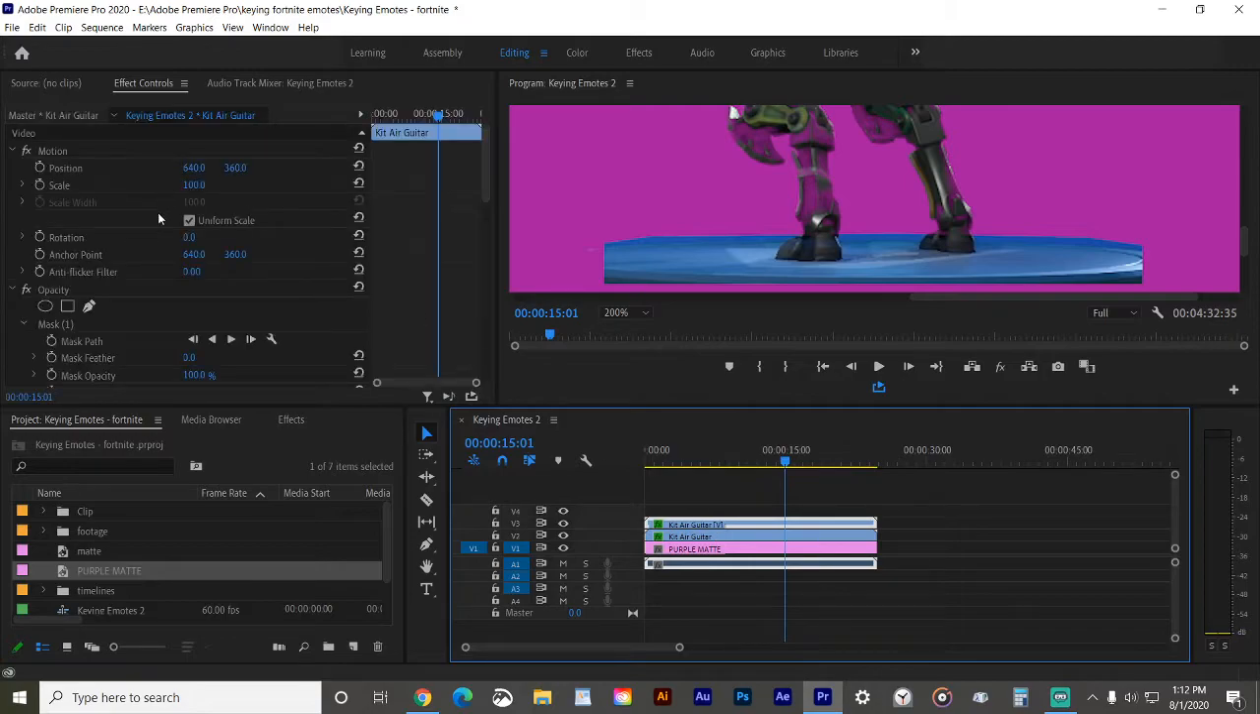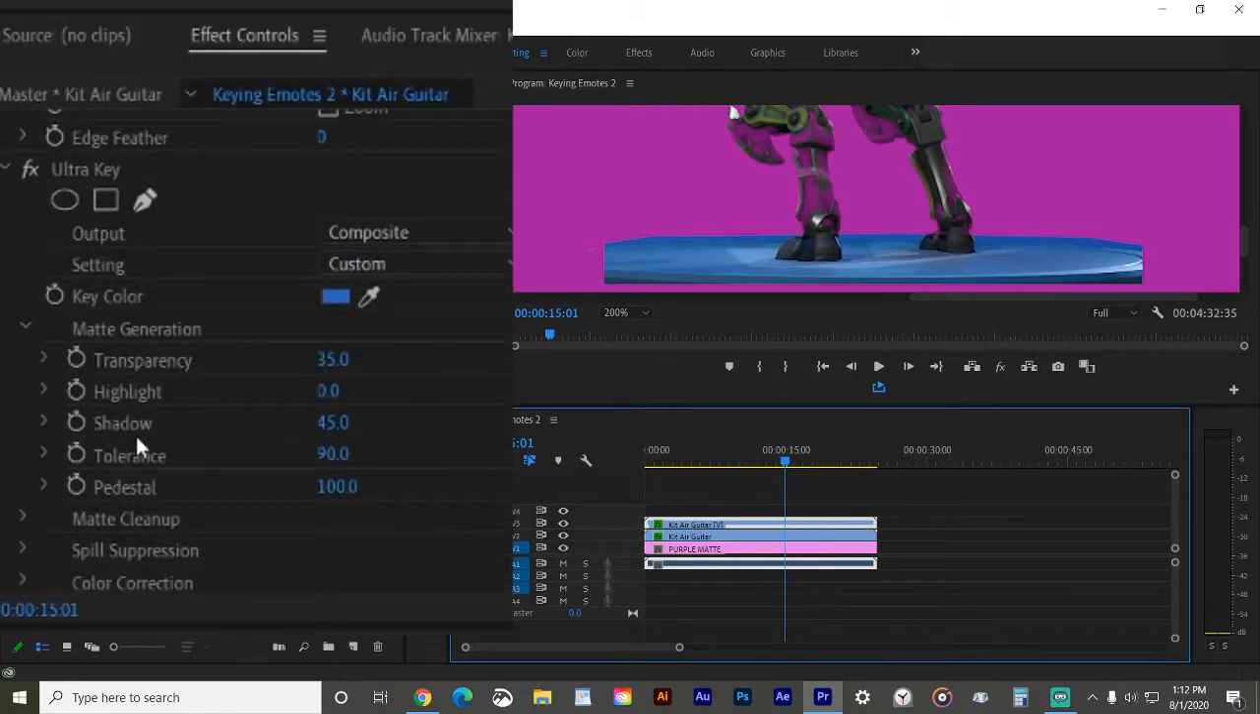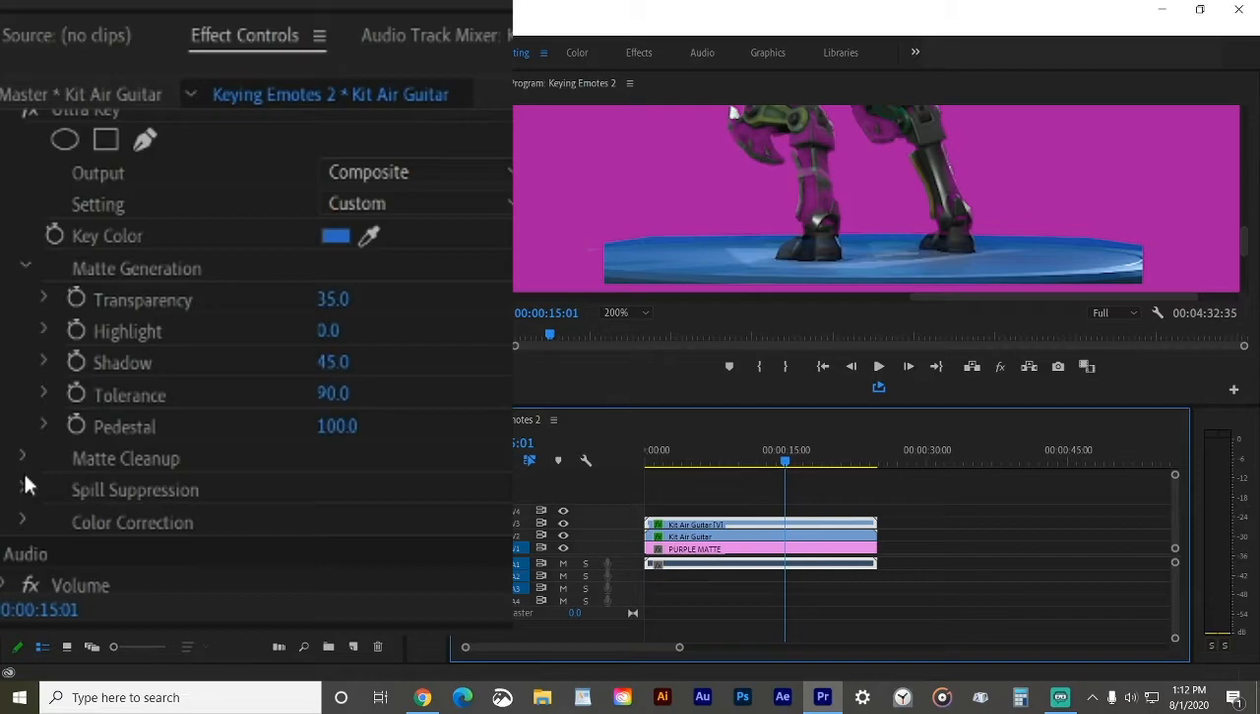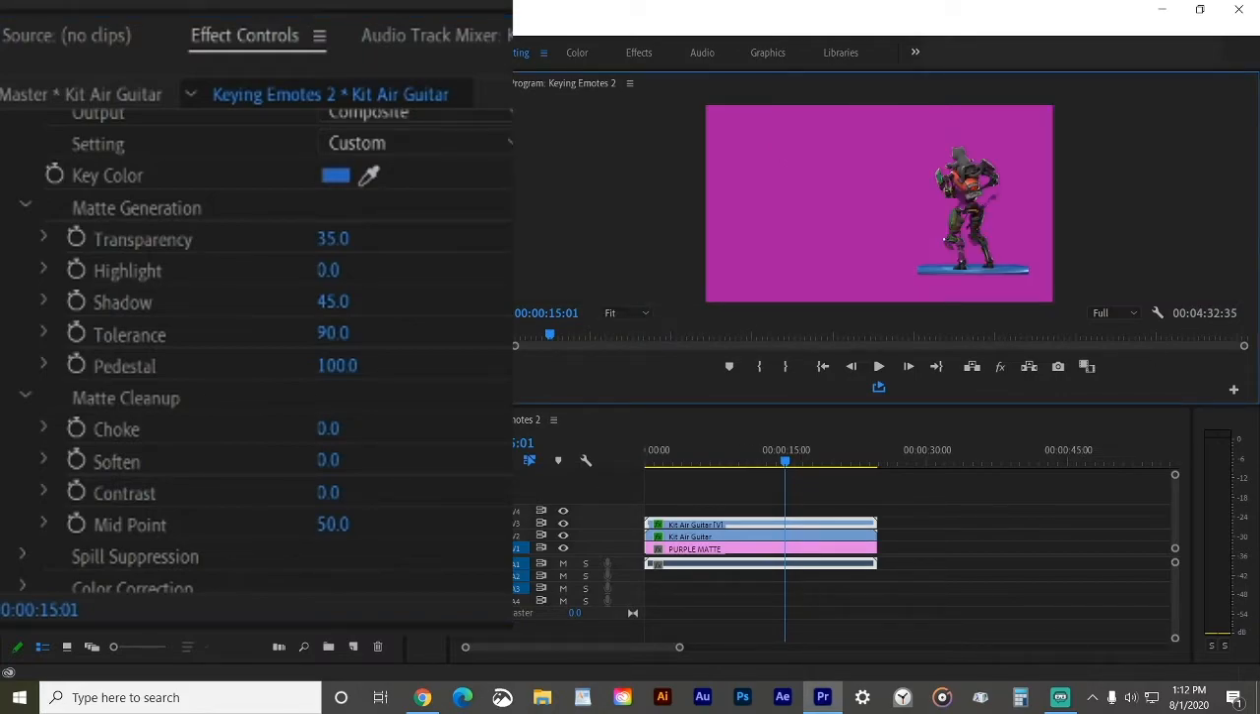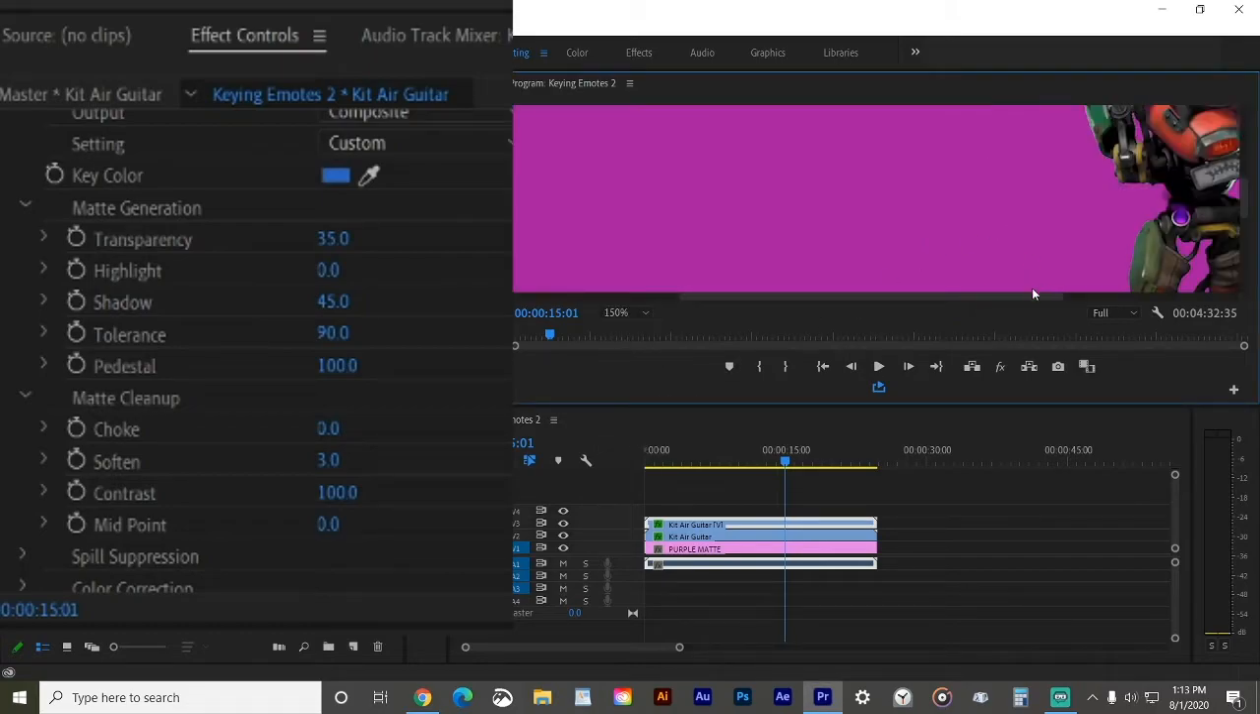So what we're gonna do, we're gonna select the top clip and we're gonna go back to our effect control panel and we're gonna go to matte cleanup. That's under matte generation. Let's keep the choke at 0 for now. Let's soften it to 3. Let's contrast it to 100. And the midpoint we're gonna crank all the way down to 0. And let's zoom back in again.